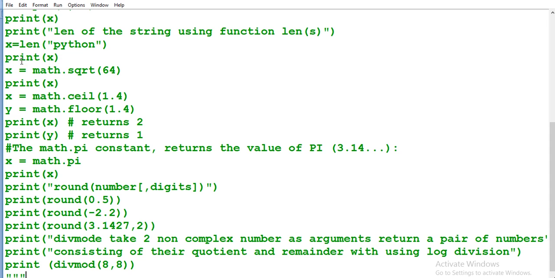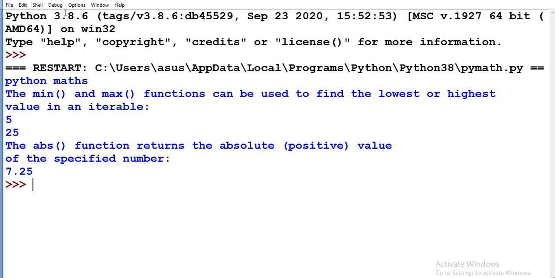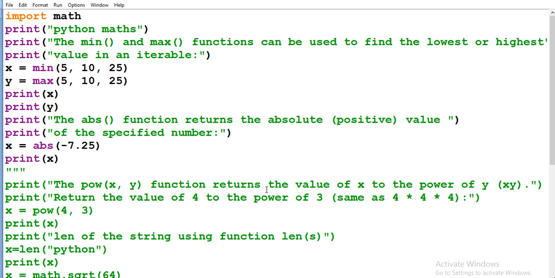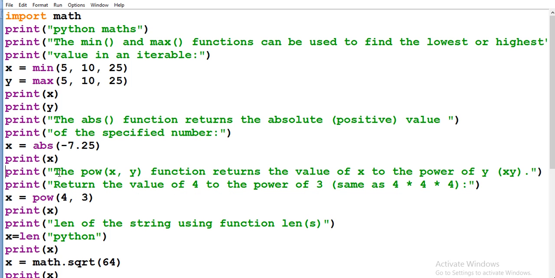First of all, you have to save it and run it. Min will give you 5 and max will give you 25, and the absolute value will give you the number without the negative sign. Then next comes pow. Power means the power of a number which you define in your function, here for the power of 3. So it will give you 64.